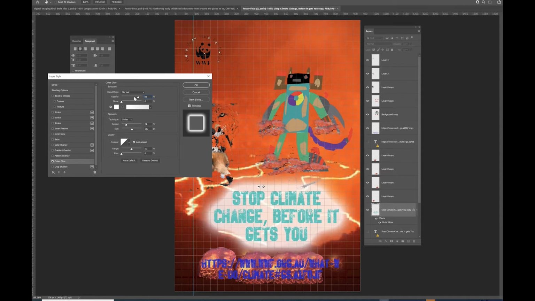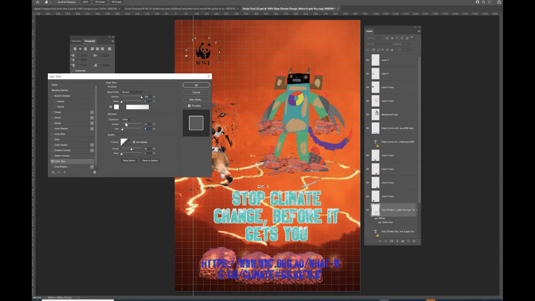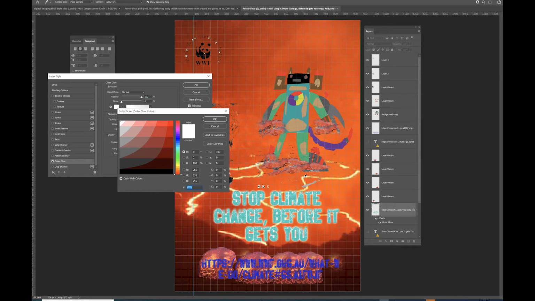And I had this before, really very tight, but you can bring it to be very fuzzy, like fun stuff. And you can change the color. So if we took the color that you have, that nice red or yellow, we need to get a little bit more white. Ooh, that's a little bit, I can read it now. Stop climate change before it gets you. That is awesome. So let's take this web color off so we get more colors.